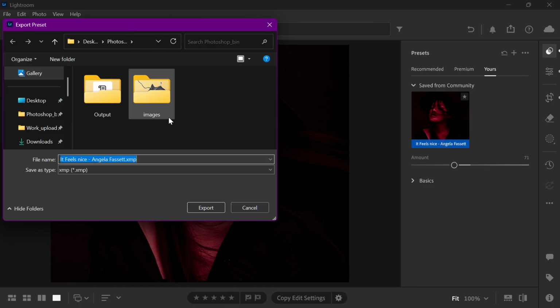Lightroom will then let you save that preset as a file on your computer. This is the step that creates the export version of your preset, so you can keep a backup or transfer it to another Lightroom setup.